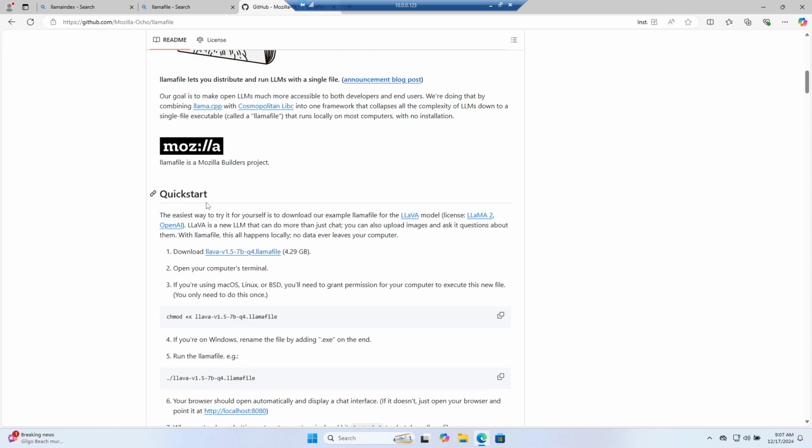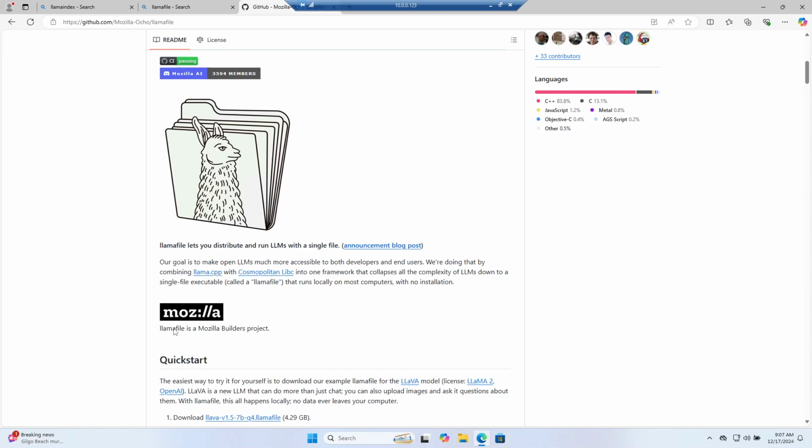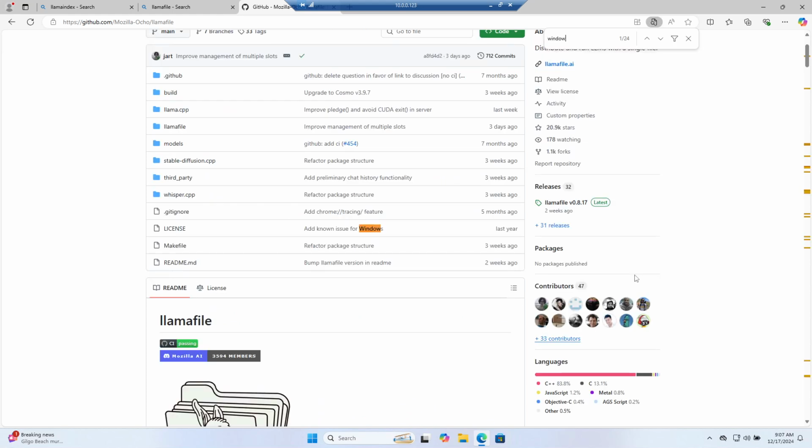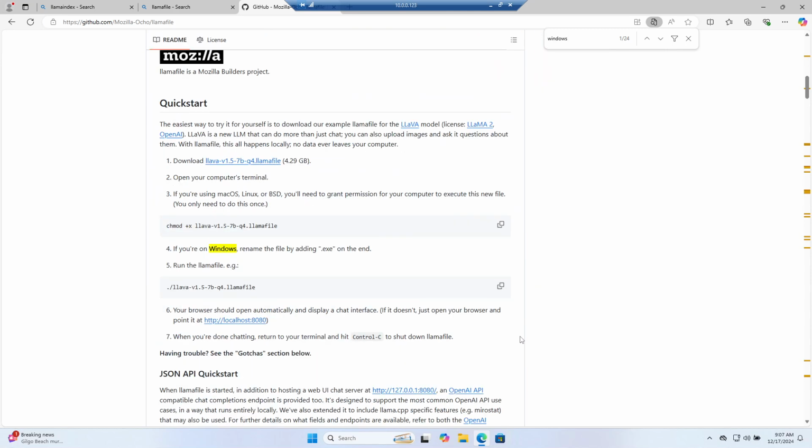Apparently we can just download it. This one in particular is set up for Mac, it looks like. Is this only for Windows or for Mac? Let's see, do we have Windows here? If you're on Windows, rename the file by adding a .exe. Okay, so it should be as simple as that.